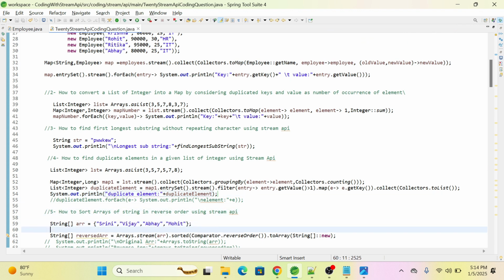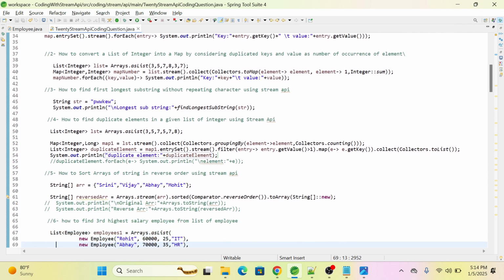Now we'll see the next question: how to sort an array of strings in reverse order using the Stream API. So we do have an array of type string. As you can see here, I'm passing some strings here. Okay, we need to reverse this array.